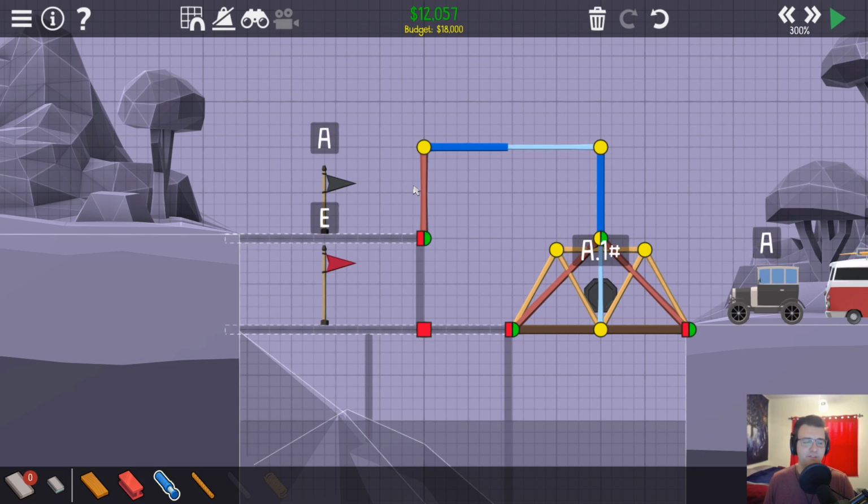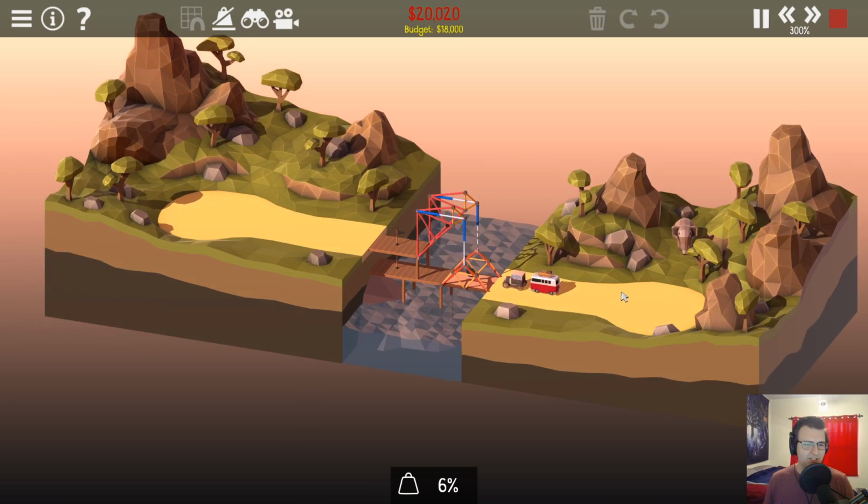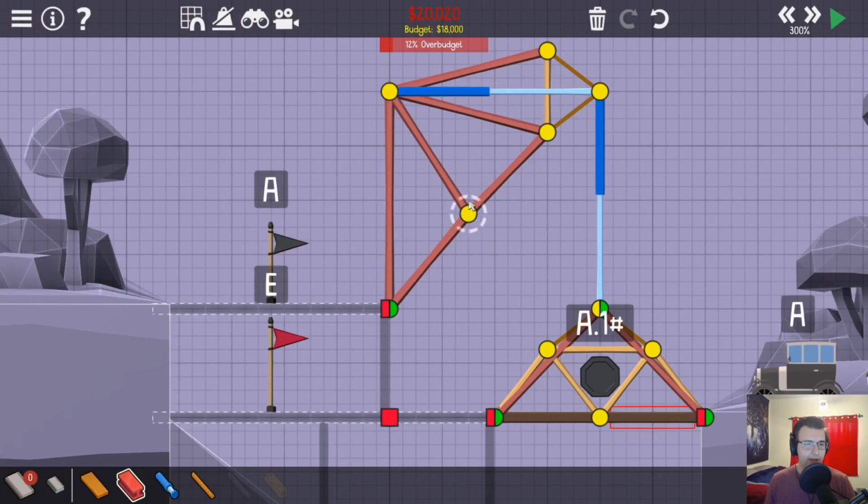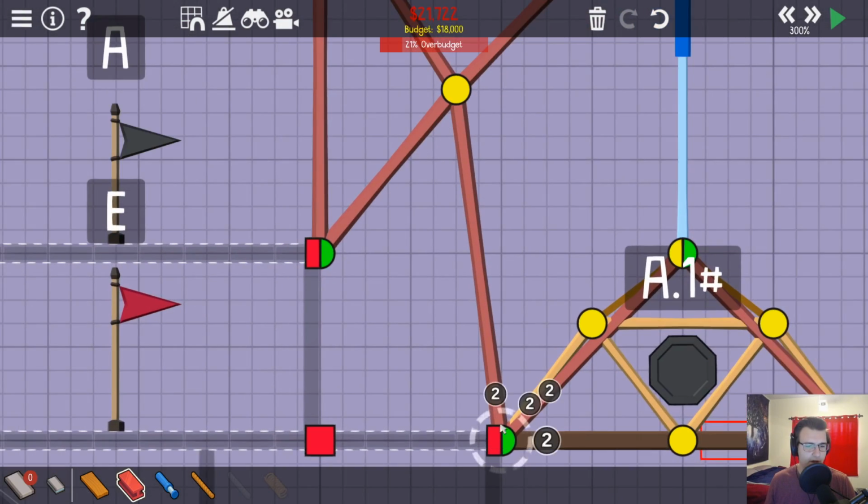Basically, it's the combination of these two poles, right? We pull this up to here, and then this over. So then we just have to kind of support these. Let's just see if this would work. Okay, that's because it's not strong enough. Duh.